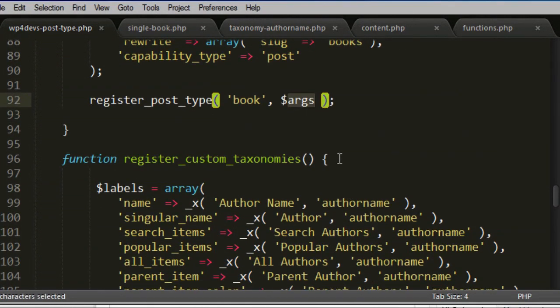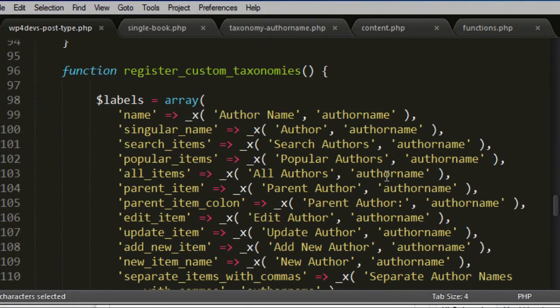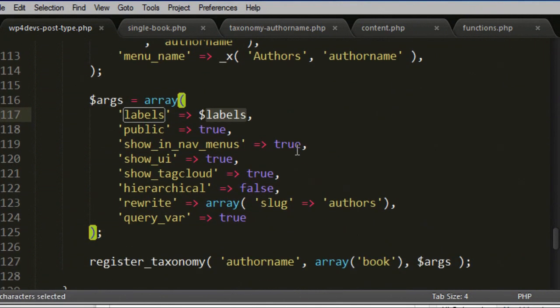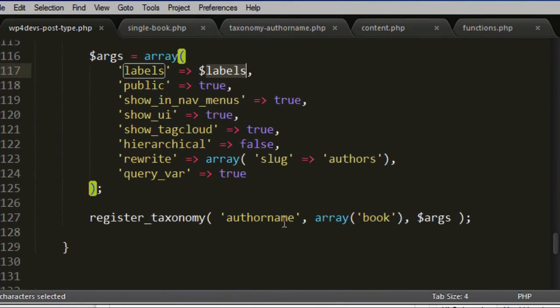The taxonomies function is very similar, basically a mirror, where we have our labeling, we have our arguments, which includes the labels, some actually very similar arguments, and then this time we will use the name of our taxonomy. We will tell it what post type we want to add it to, and then we want to add arguments. So in theory, you could actually add this to a regular post type, post or page or one of the built-in versions, but here we're going to add it to our custom post type, and then of course we call the arguments.